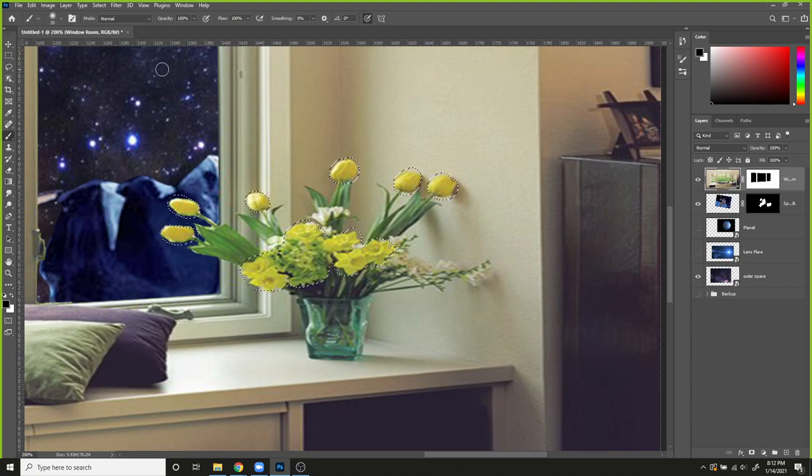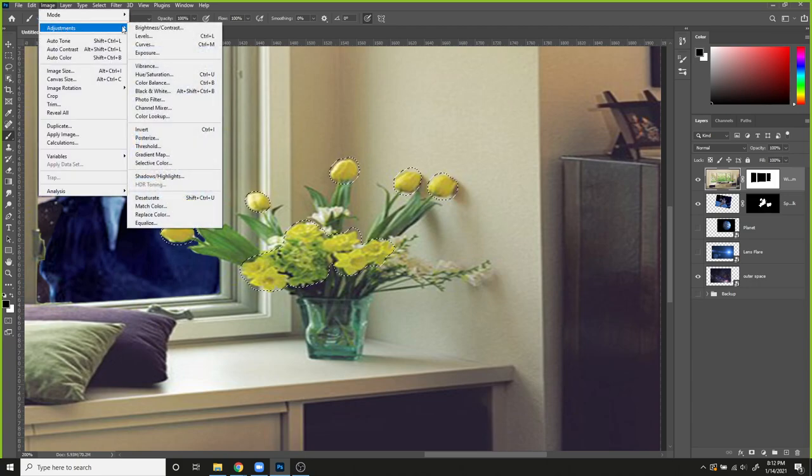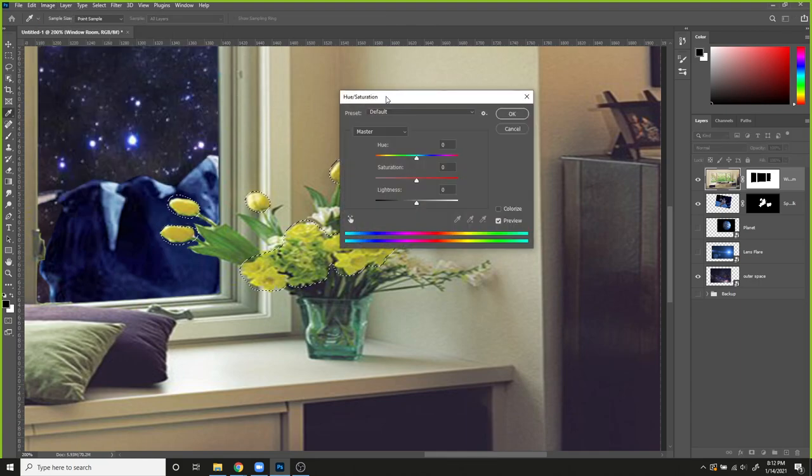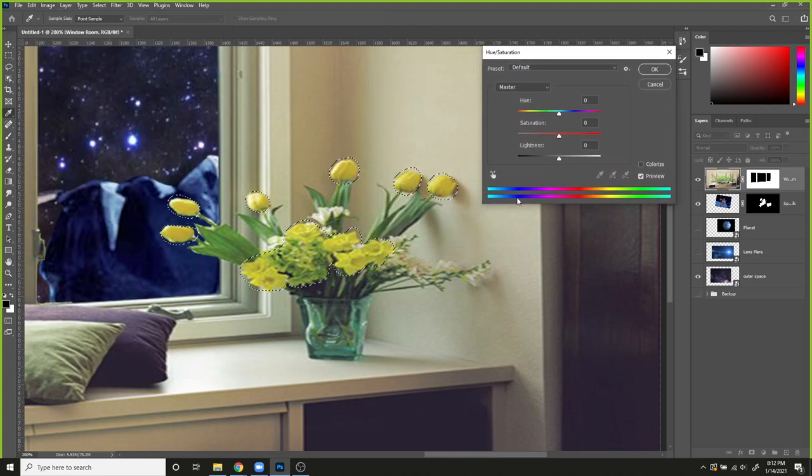All right, so what I'm going to do now is go ahead and do an image adjustment on these, but I'm going to show you another one just for the sake of showing another one. I'm going to show you Hue Saturation, which does have a quick key. That's how popular it is. Under Image Adjustments, Hue Saturation. Now, Control U, use the quick key.